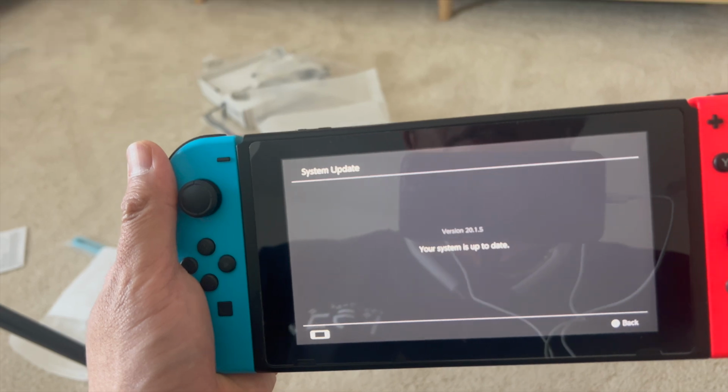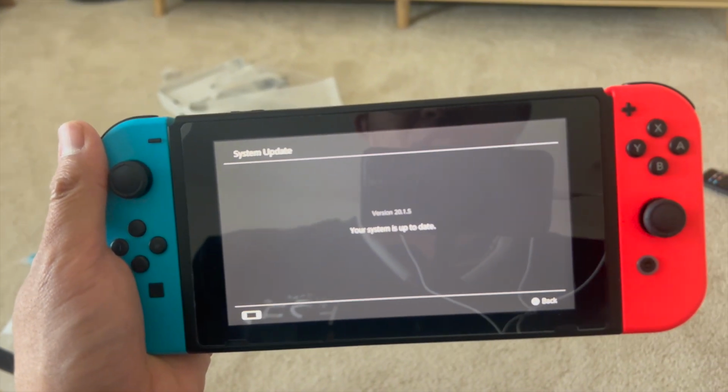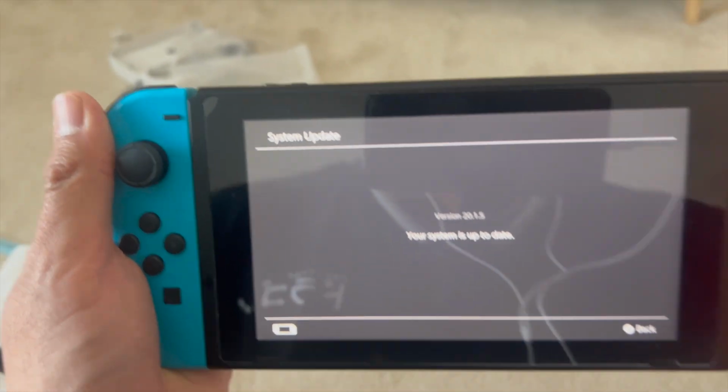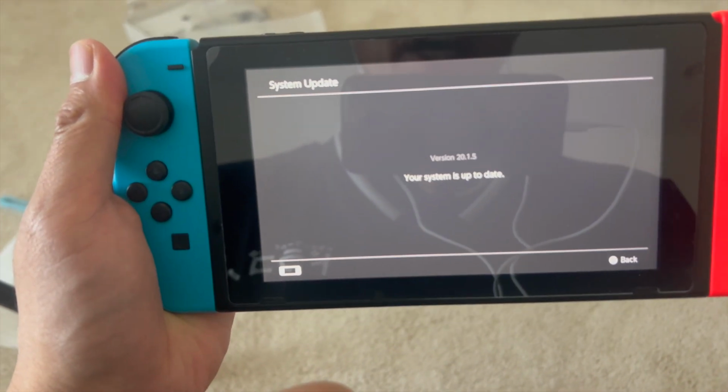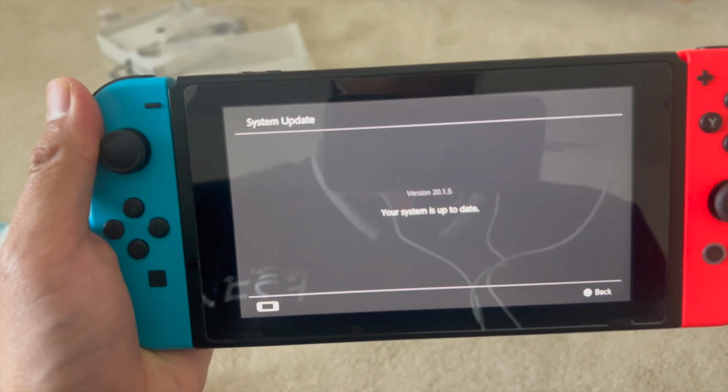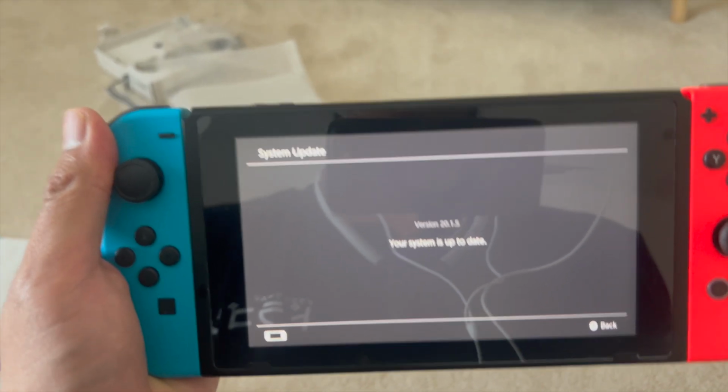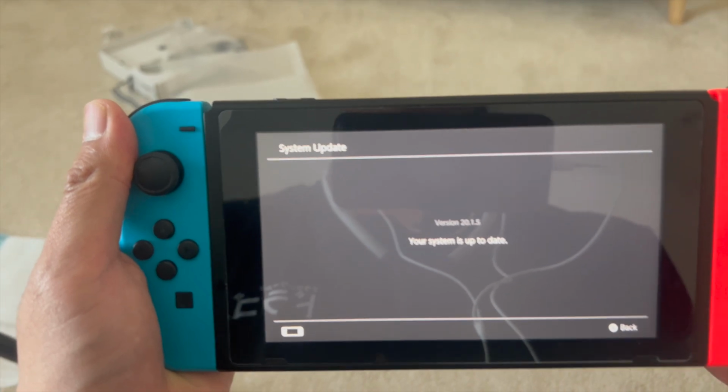System Update. As you can see, my system is currently up to date, but on your screen, you might see a prompt where there is an update available. So go ahead and follow the on-screen prompts in order to update your Nintendo Switch. And there you have it. That right there, guys, is the best and easiest way that I know of to update your Nintendo Switch system.